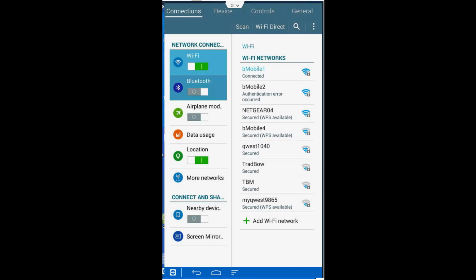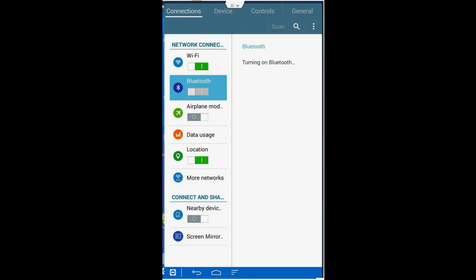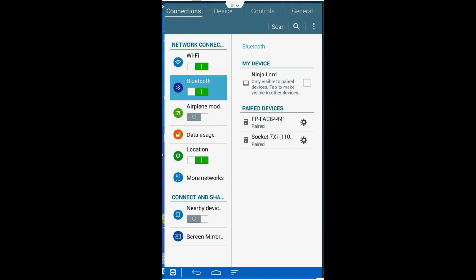Same with Bluetooth. If I turn Bluetooth on here, it actually scans and finds a list of all of the networks, or not networks, I'm sorry, it finds a list of all of the Bluetooth devices around me, or if I'm already connected to things here. I'm connected to a scanner, and I'm connected to a Field Pro mobile printer, so I have both of those paired in my Bluetooth menus. This is where you would do that.